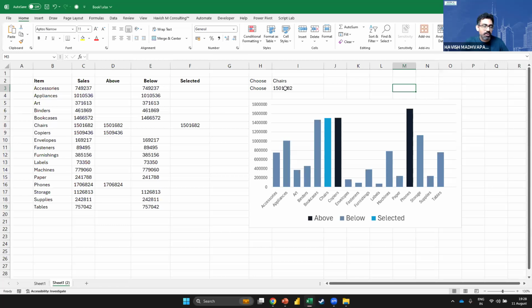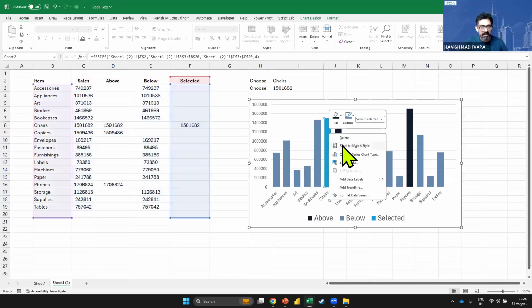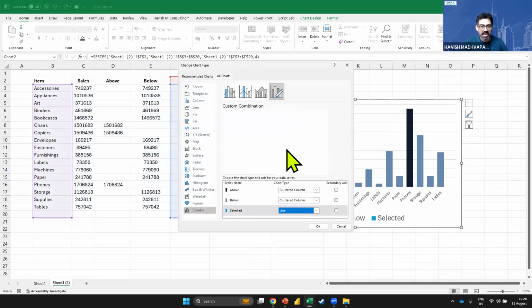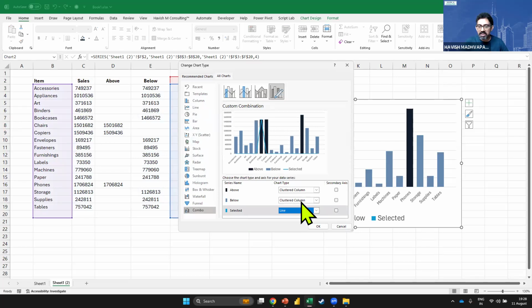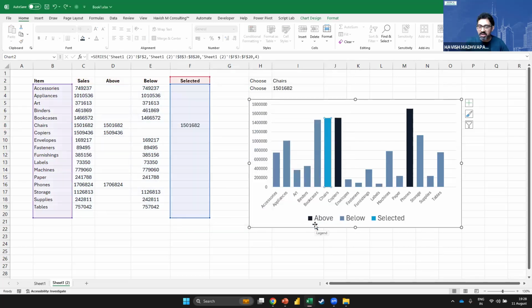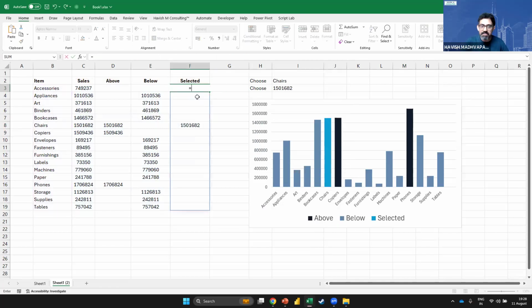What if you wanted to show this as a line? Even that is possible. For example, if I take this, the selected value, and I convert it to a line, think what will happen. Right now it's only coming for one point. But what I would like to do is to show the same value. In fact, let me do it as a variation.